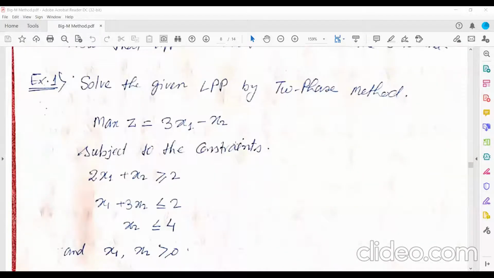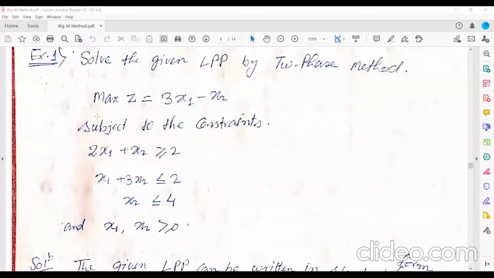So now see this problem. Solve the given LPP by the two phase method. Maximize Z is equal to 3x1 minus x2 subject to the constraints 2x1 plus x2 greater than or equal to 2, x1 plus 3x2 less than or equal to 2, and x2 less than or equal to 4, and x1, x2 greater than or equal to 0. So there are three constraints, one objective function with the non-negativity restrictions. So first you need to do what?